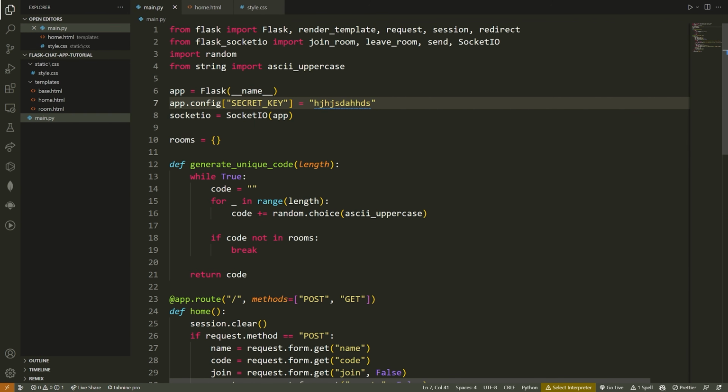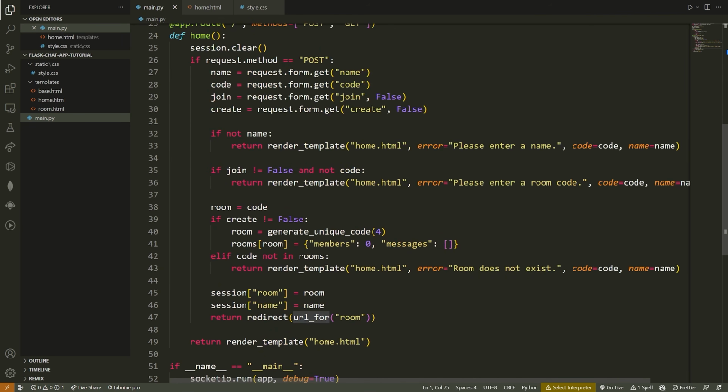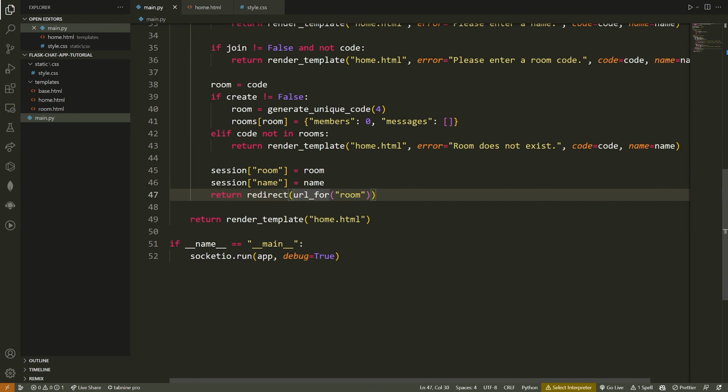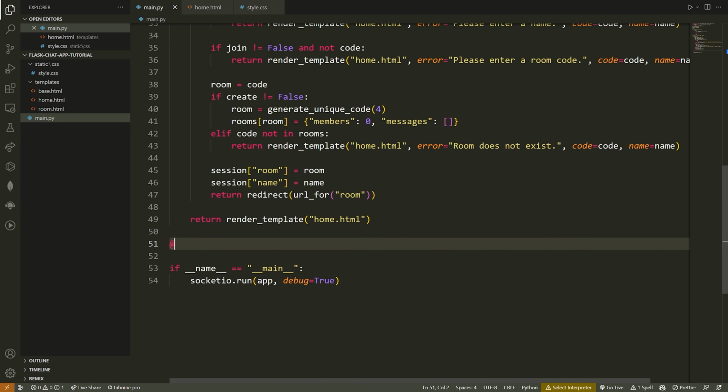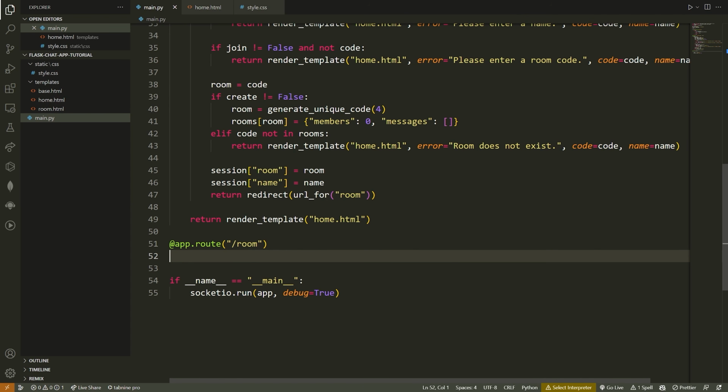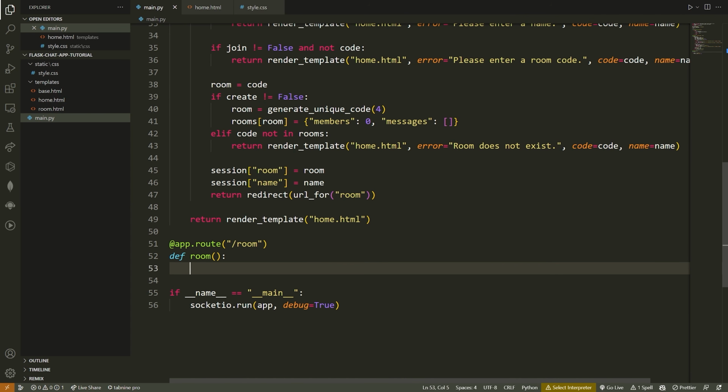So notice we have redirect, and what else do we have here? Sorry, we don't have url_for, so I need to import url_for, but we have redirect and url_for, which are two functions we're using here. And now we're going to define another route, which is app.route. This is going to be /room, and then we're going to say def room. And now we're going to return render_template. And the template we're going to render is room.html.